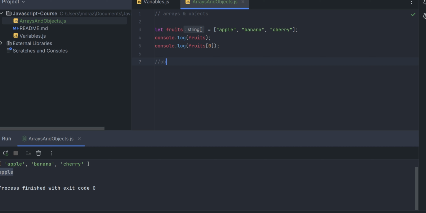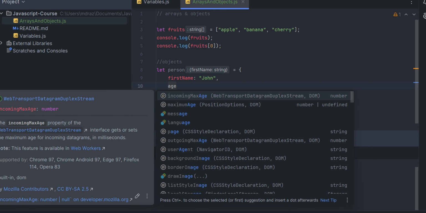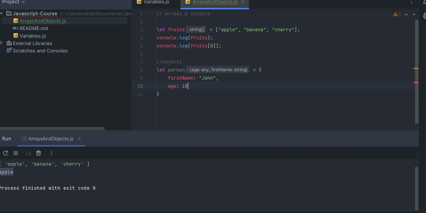So objects. Object is pretty interesting, right? Let's say we're creating an object for a person, because we've already covered the example of name as a key. In this object we'll use these curly braces and we'll open it up. So first name can be our key, and our value here is going to be John, right? You can see this is getting mapped to this. Let's try another one. So let's do age. Age equals 18.